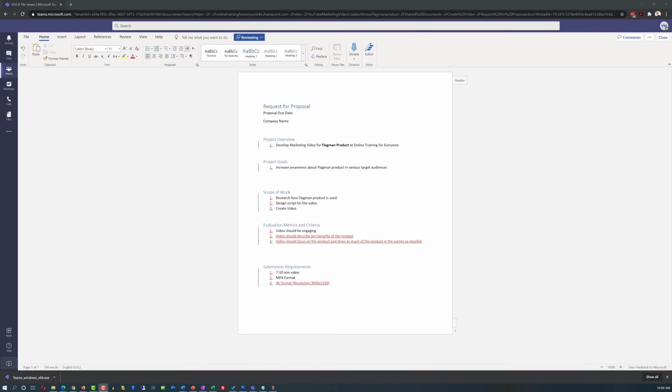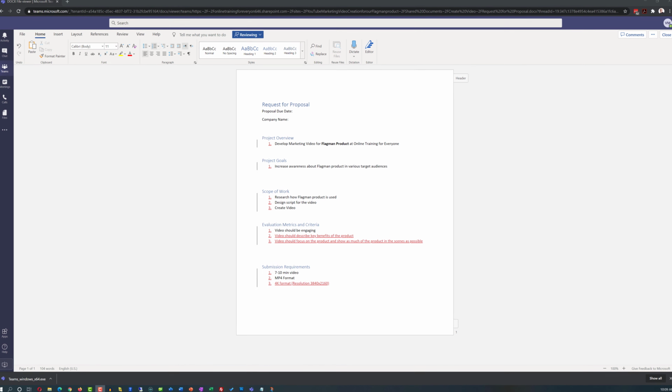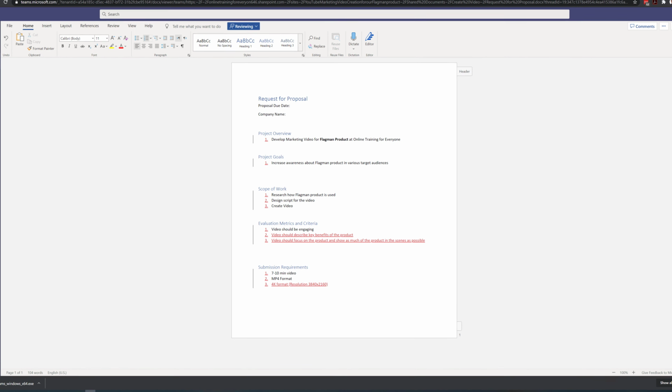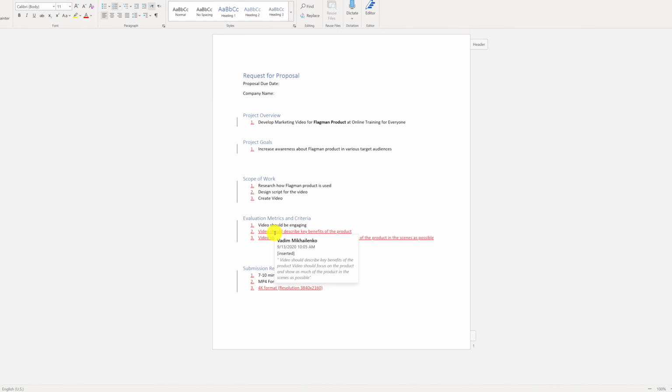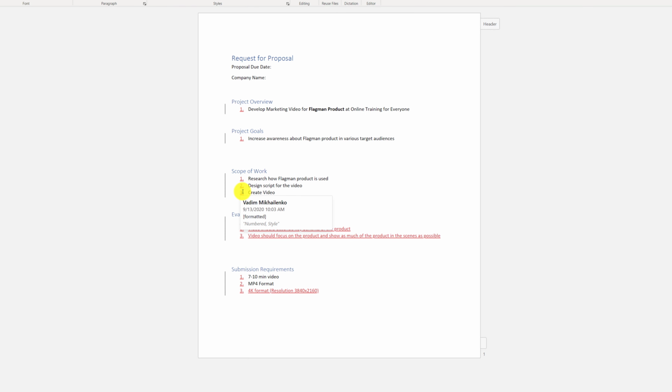Vadim was so happy that Patricia turned on track changes in the document, because he can see what she wrote and he can clearly see the changes that he made. He was very impressed that you can hover on top of the text that was written and you will see the date and timestamp and who made the change.